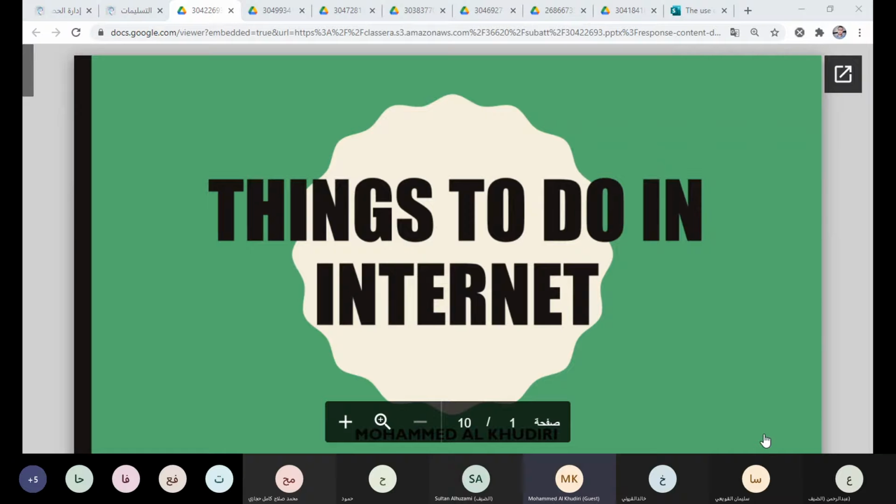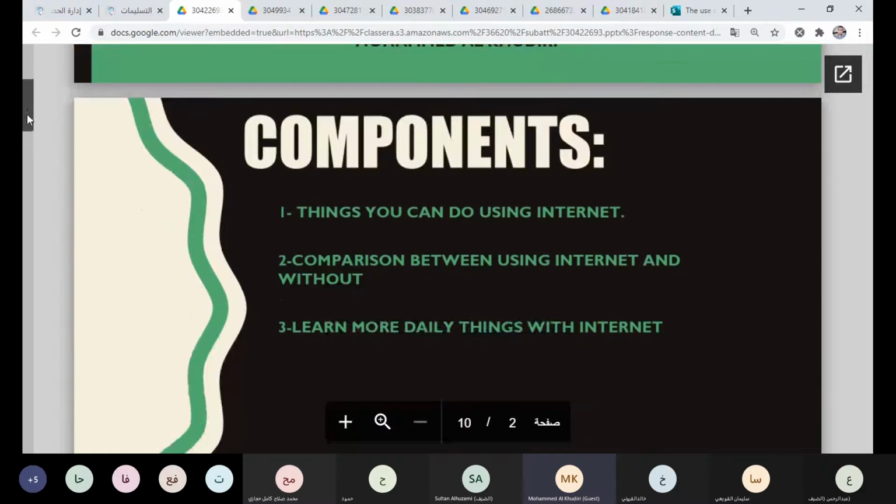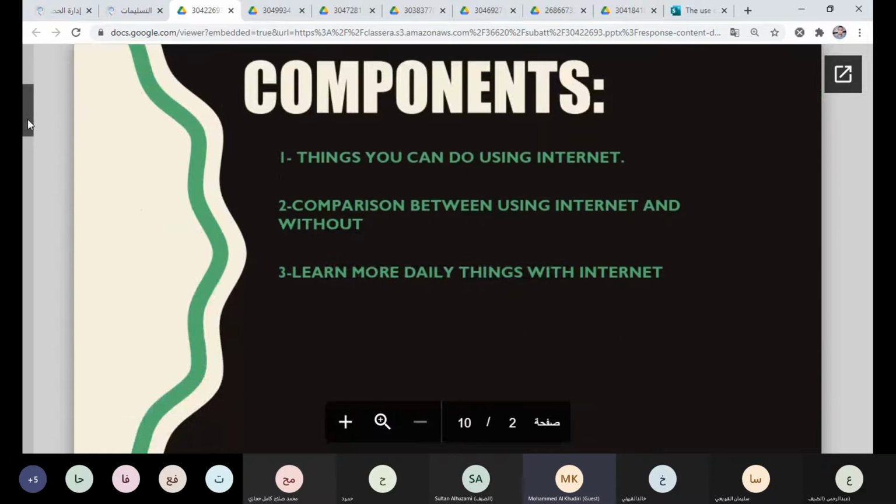Things to do in internet, created by me. Components, things you can do using internet. Comparison between using internet and without. Learn more daily things with the internet.